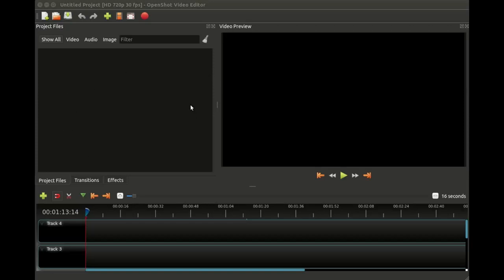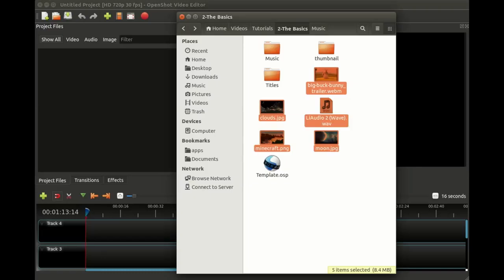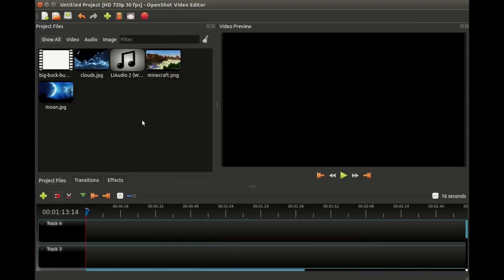The first step of any video editing project is to add our files. There's a few different ways we can do that. The easiest is just open up your file system on your computer, which has your folders and files on it, and select your files and just drag them into OpenShot. So it doesn't get much easier than that.